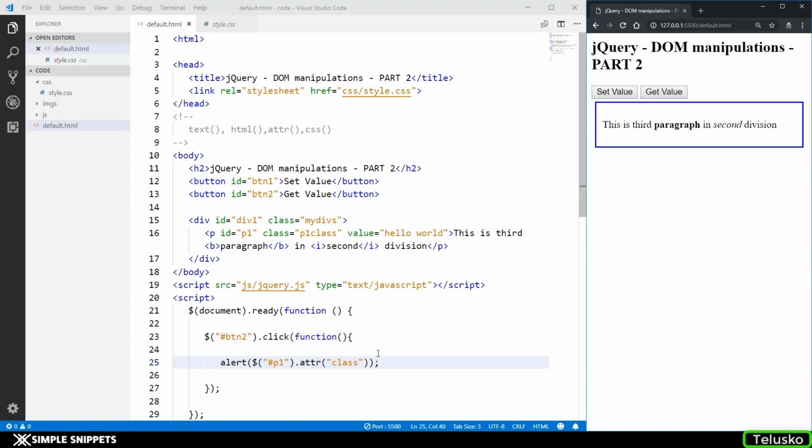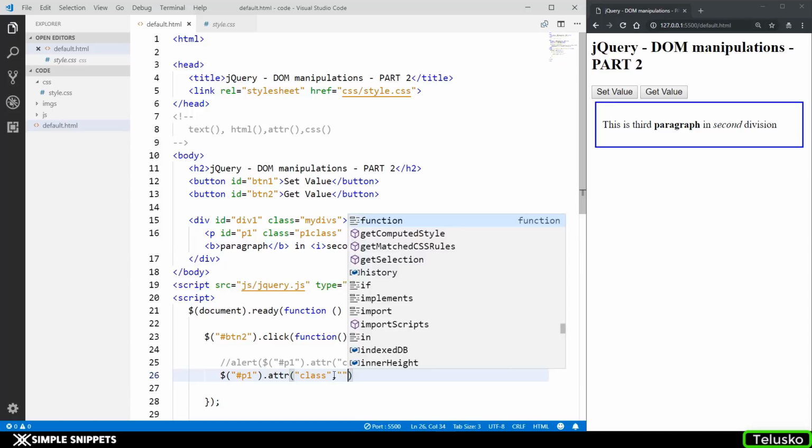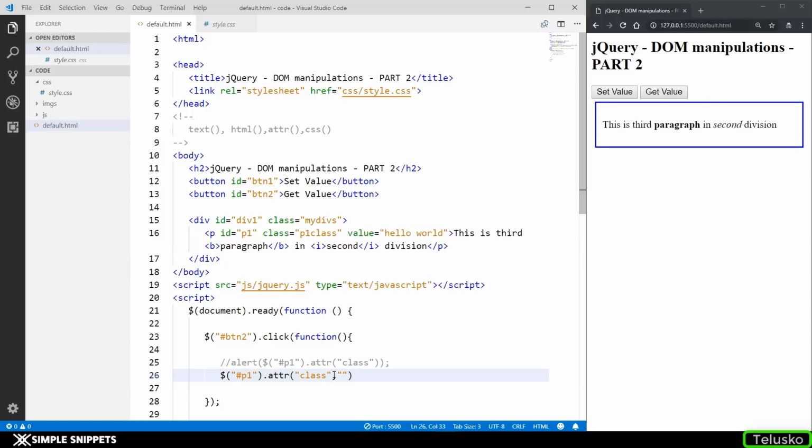So this is something that we saw, but I did not show you how to change this, right? So in order to change this, let me just comment this out. We have to use the same syntax. You have to select the paragraph. You have to call the attribute. But now what you want to do is you want to add a comma and add one more argument, which is going to be the value. Okay. So I'm going to say p2 class. Okay. So this is the value of the attribute named class. So this is name and this is value. So this is sort of like a name value pair.